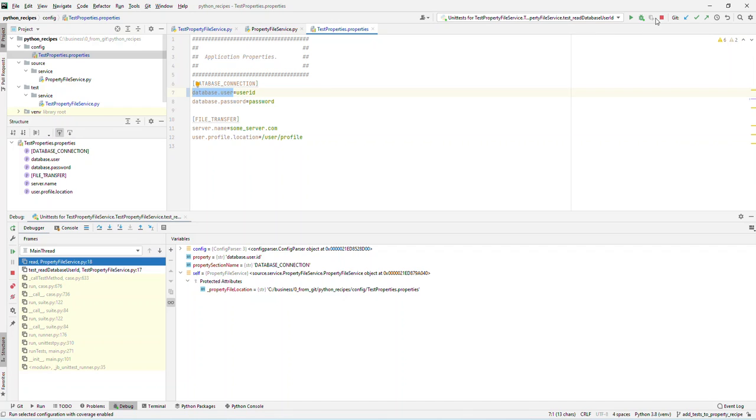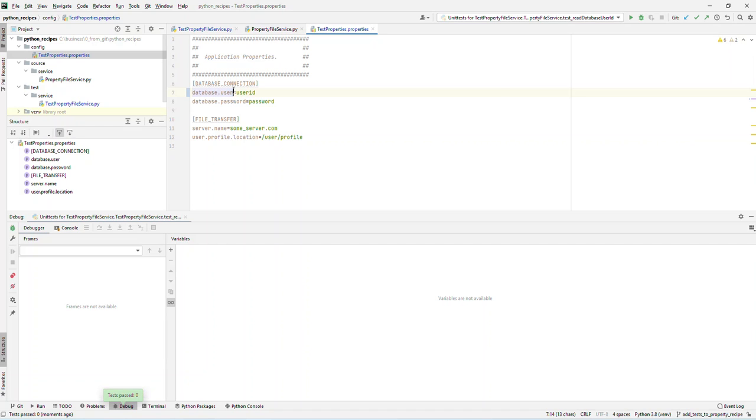At this point, I'm just going to bail out of the debugger because I know what the problem is. I don't need to debug anymore. I just stop. Now I can change it. User ID. All right, cool. So now I can go back in.